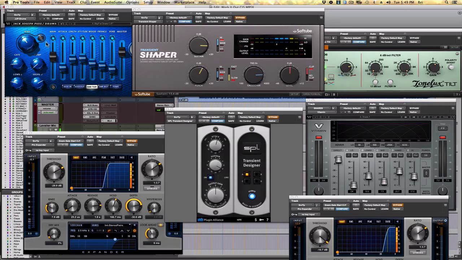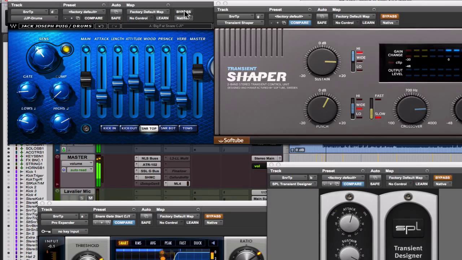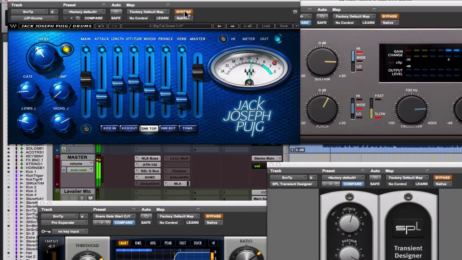On the channel itself is this channel strip plug-in that has quite a big effect on the sound. Listen to this. Without. With. And solo.